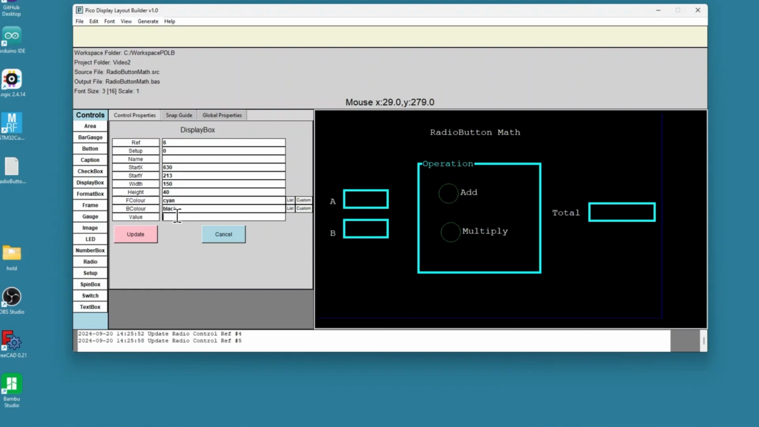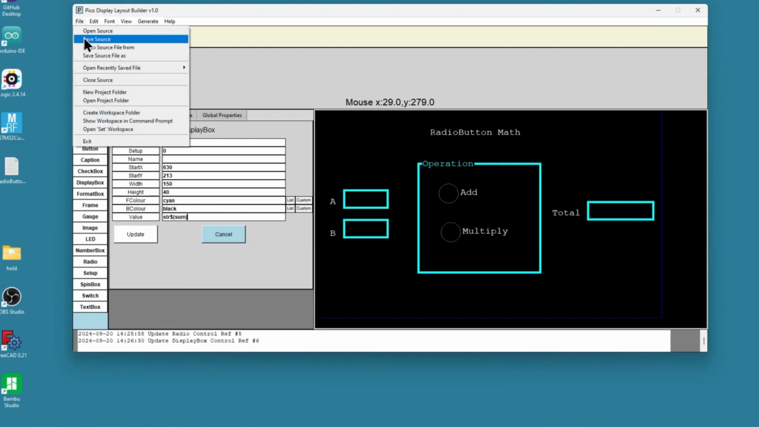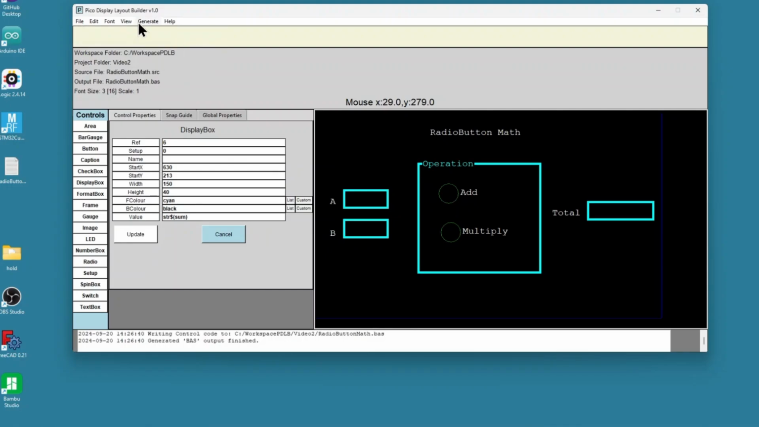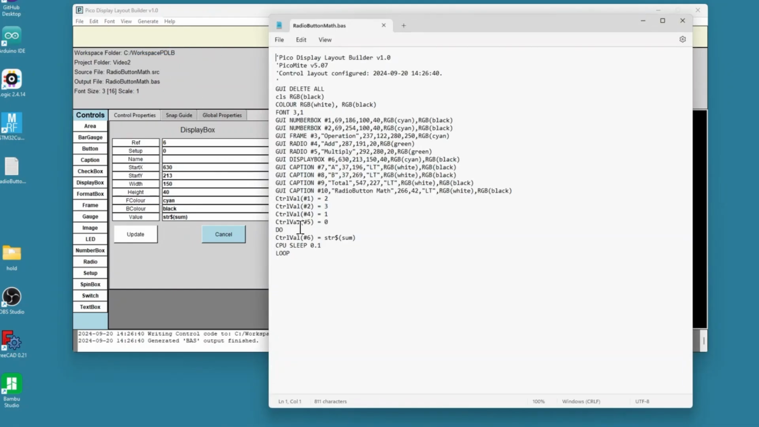So the display box always takes a string. So we're working with numerical values here, so we need to surround it with a string function, str$. And we're going to put in the value of sum, which we'll calculate in a few minutes in the code base. All right, let's save everything and generate that code and take a look at it. All right, that's good. We've got everything being initialized.